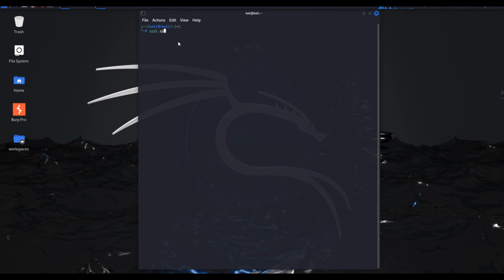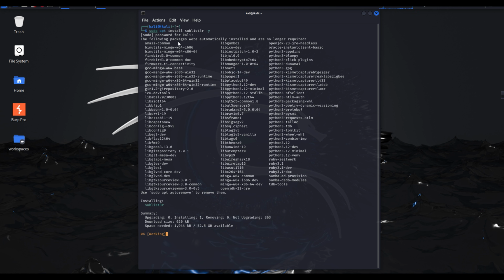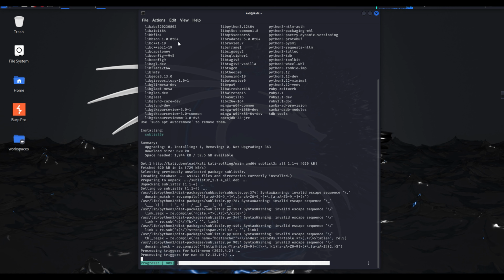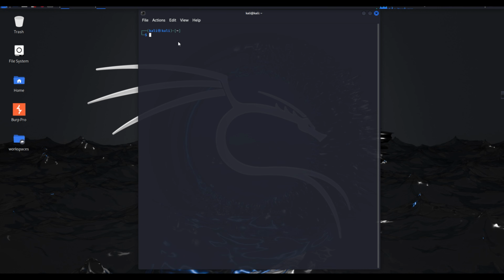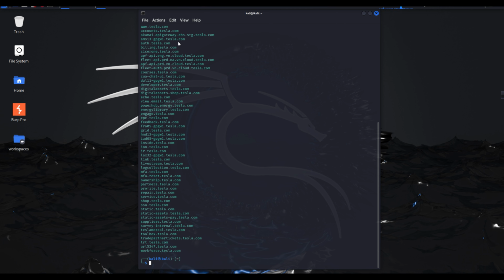Sublist3r doesn't come pre-installed in Kali Linux, so we need to install it manually. Command: sudo apt install sublist3r. The installation process will start now. If you see some errors here, don't worry. This happens because Kali Linux is running a very new version of Python, and Sublist3r hasn't been updated for a long time. Some parts of its code, called escape sequences, worked fine in older Python versions, but in the new Python, they show up as invalid or deprecated. Type the command sublist3r -d target URL. This will start scanning and show all the subdomains it finds.